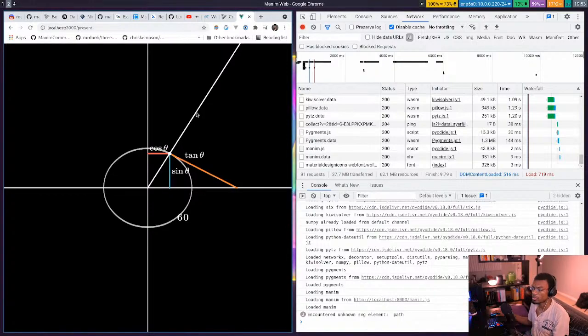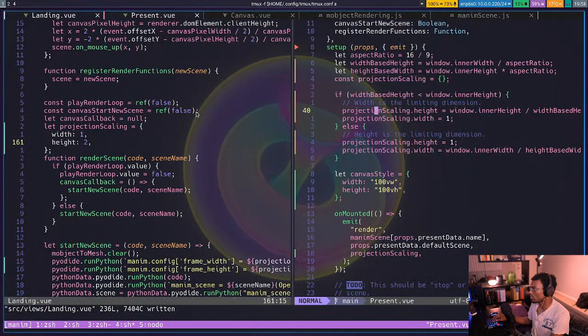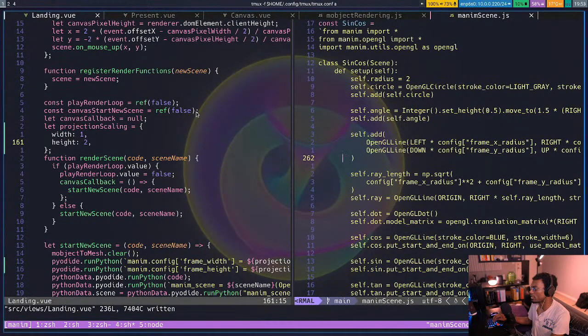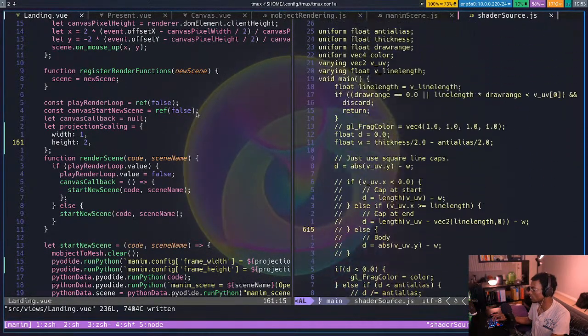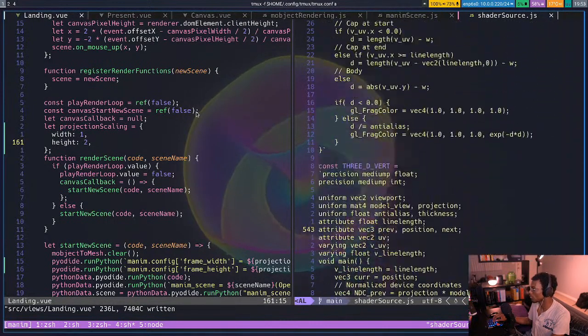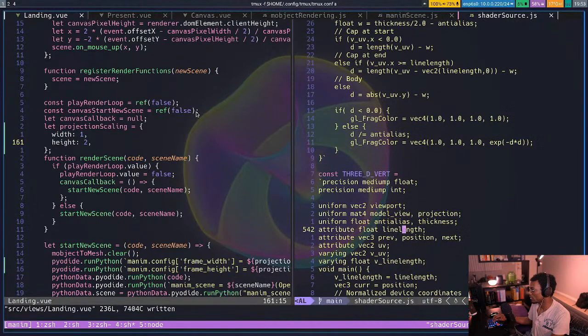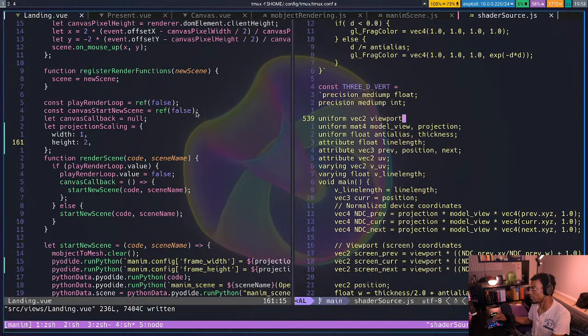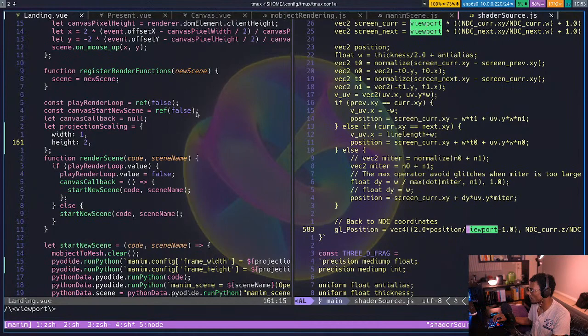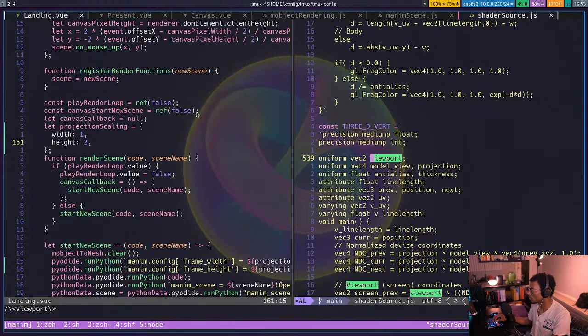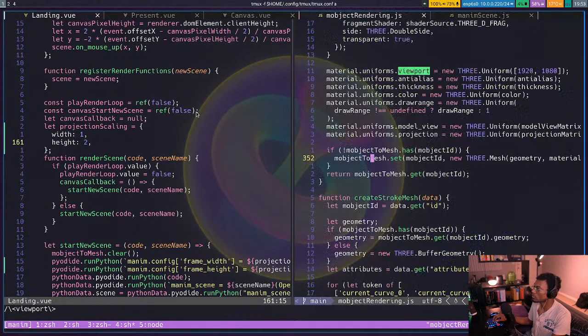The lines, oh yeah, the lines I think need to have information about the aspect ratio. No view projection, anti-alias thickness. Yeah, viewport. So they do need that. Okay, is this just a ratio though? It must be. Yeah, it's just using a scale factor. Okay.